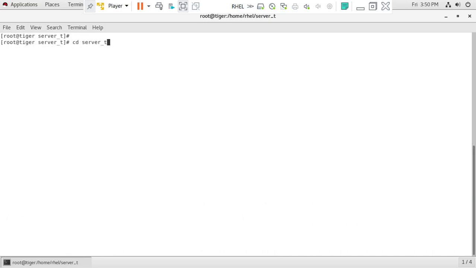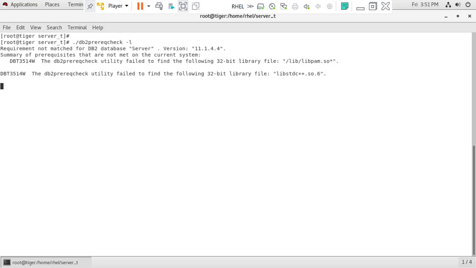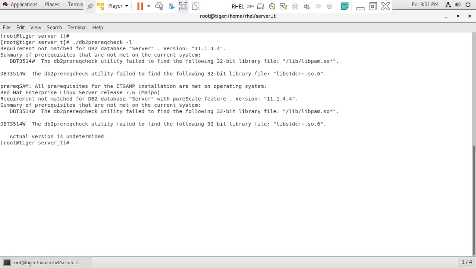We'll run the prerequisite check one more time. The PAM module I said is not required, and std++ is not required. It's just a warning message you can ignore. This is the important line: all prerequisites for TSAMP installation are met on the operating system. It's TSAMP, Tivoli System Automation for Multiplatforms; I think the I stands for IBM maybe. So we can go ahead and install DB2.